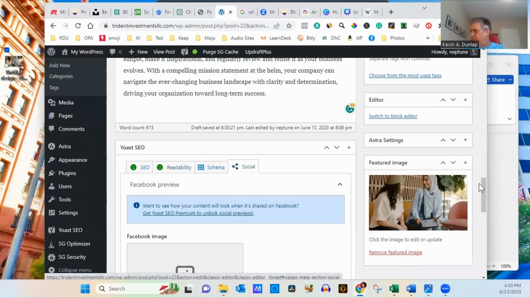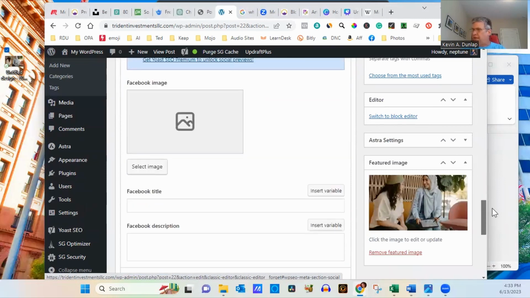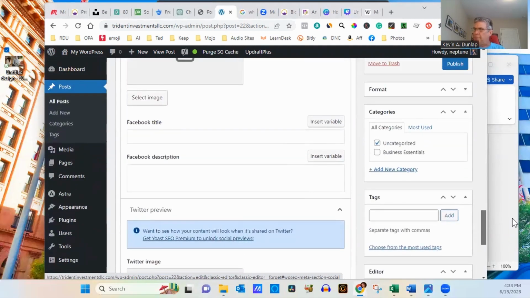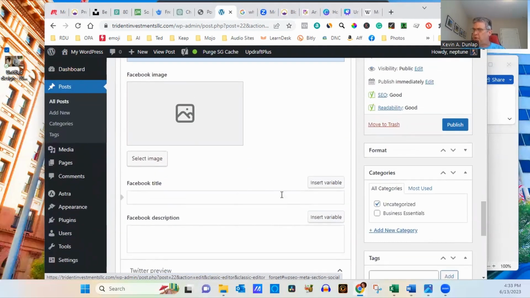So under social, you will see that there's a Facebook as well as a Twitter. The default is going to be blank. Now, what you want to do is, let's say if I was to share this URL onto Facebook, it's not going to have that image. So we're going to have to go in there and actually create the image as well as the Facebook description.